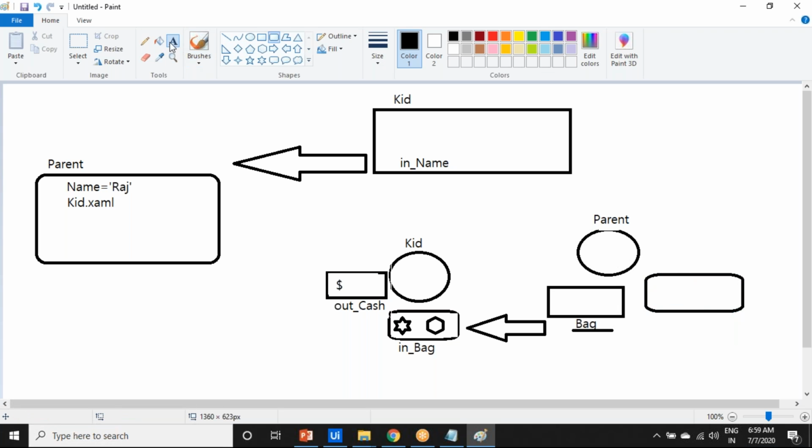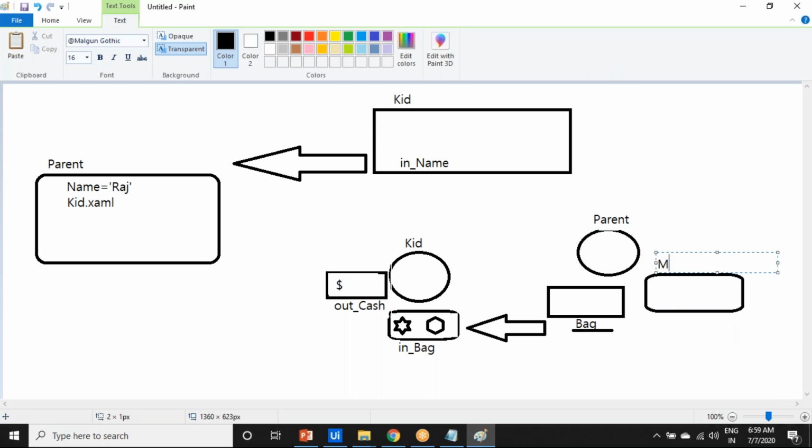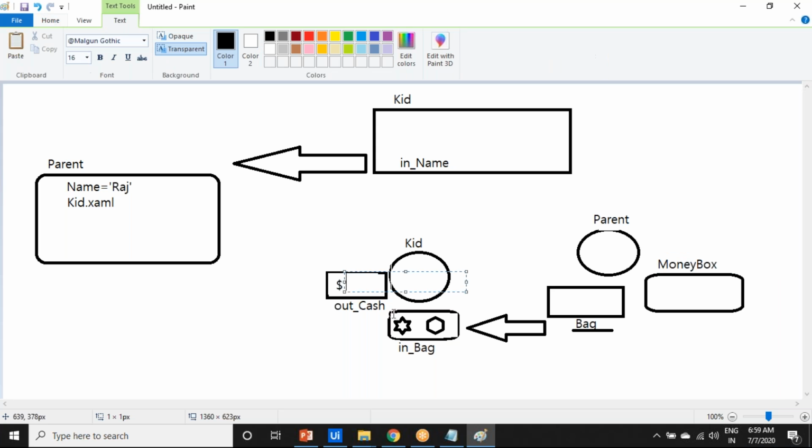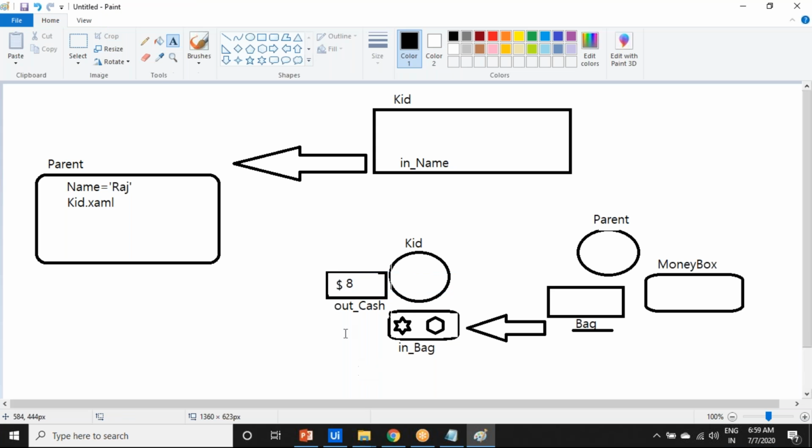Like a money box, some account box, right? He has some 8 rupees, and he is giving this money. He's not giving this person. This parent does not have permission to this out cache. So this value he is giving to the out. The value is moving from one workflow to another workflow through arguments and variables. That's it.